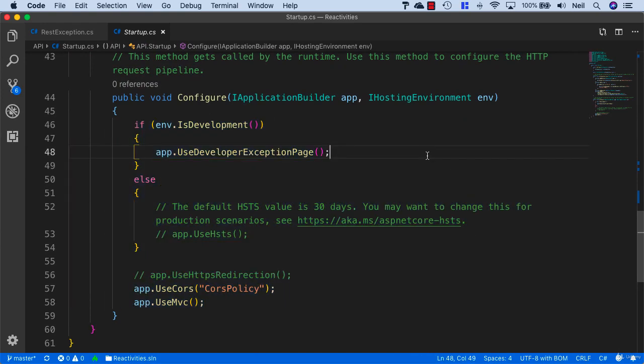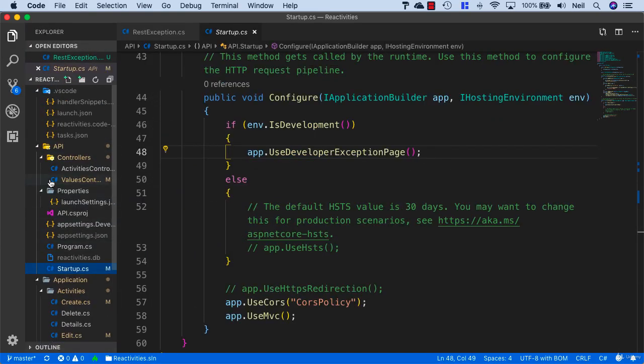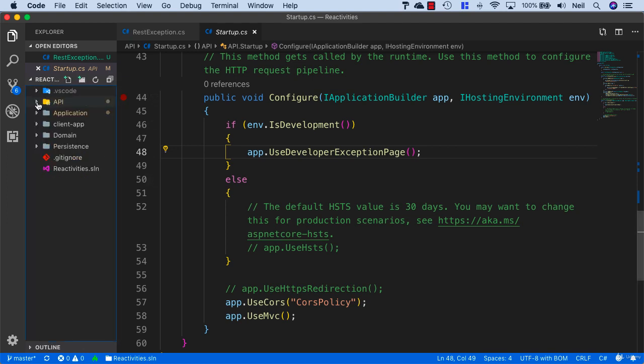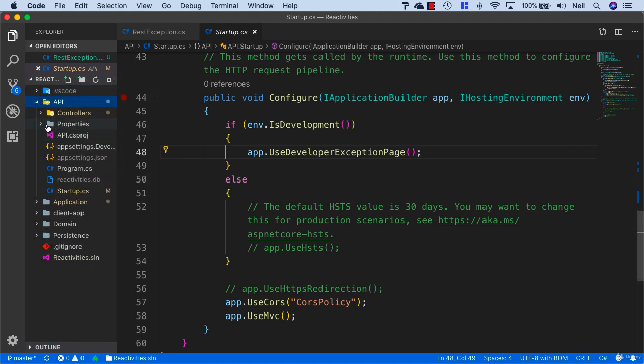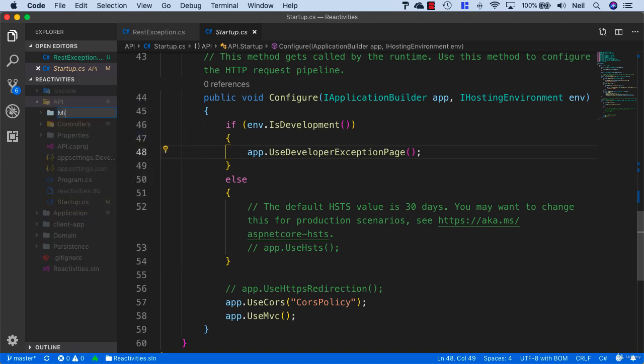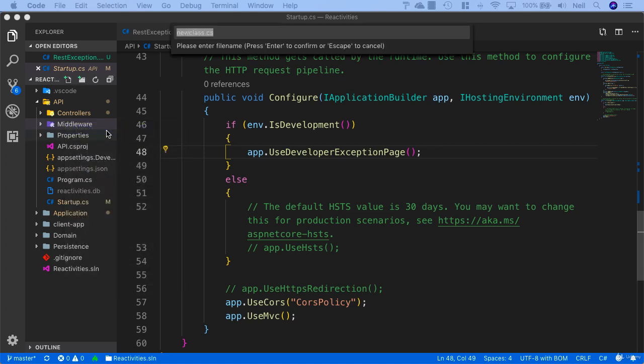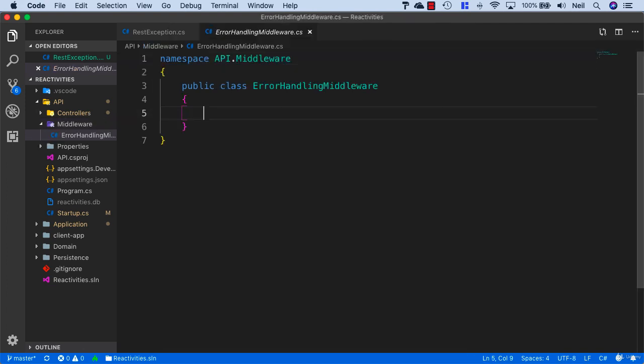So we're going to go back to VS Code, and inside our API project this time, let's just organize things a little bit neater. Inside the API project, I'm just going to create a new folder and just call it middleware. And what we want to add in here is a new C# class, and we'll call it error handling middleware, and press return.